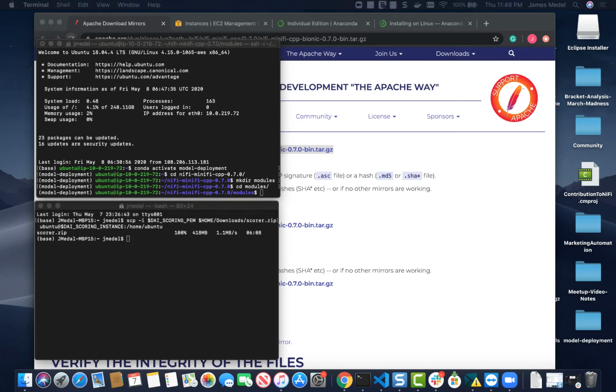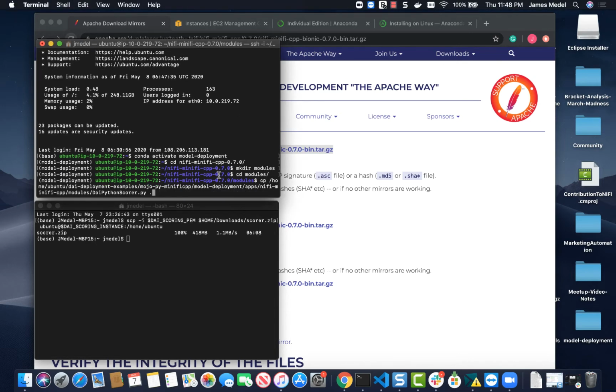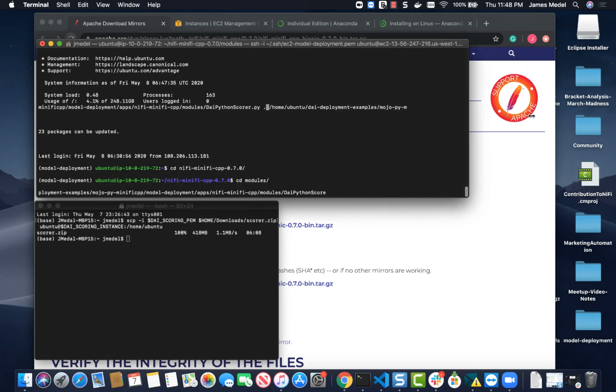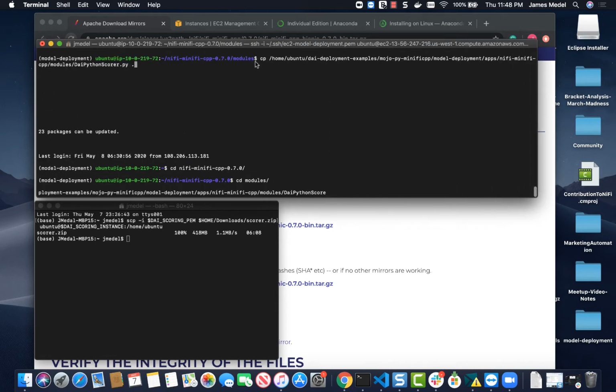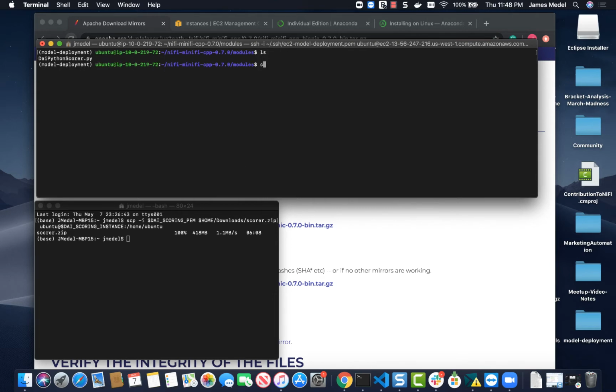Alright, and I have this module, it's called DAI Python score.py. It's in the DAI deployment examples folder under modules. We'll expand that so you guys can see it. Path. We're going to copy that over to our current location. And there it is. So again, our 2 Python processors will be utilizing this module.